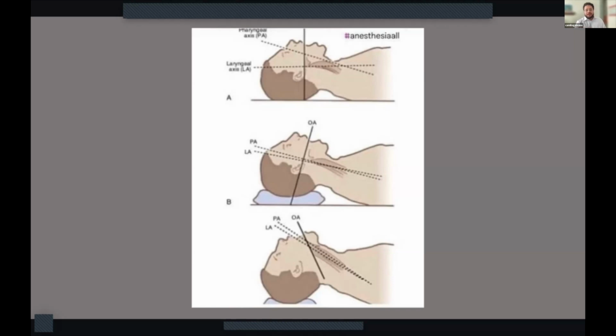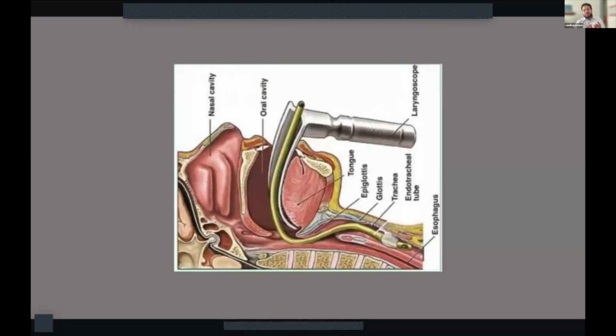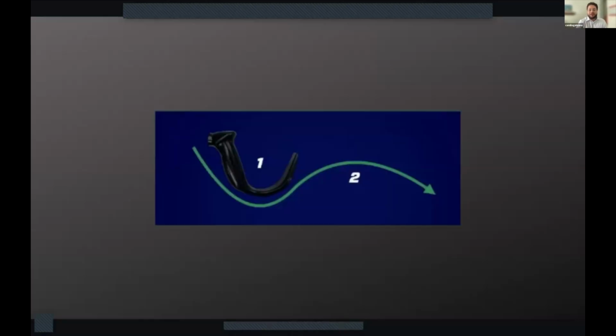So because of that, you create kind of what we can call a double C. The first C is the oral axis, or kind of the curve of your hyperangulated blade, right? The second C is that naturally in the chest, the trachea kind of comes down. So when you have a patient that's lying completely supine, you get this inflection point, right? With the first C meeting the second C right around the epiglottis, just a little bit distal to the vocal cords.